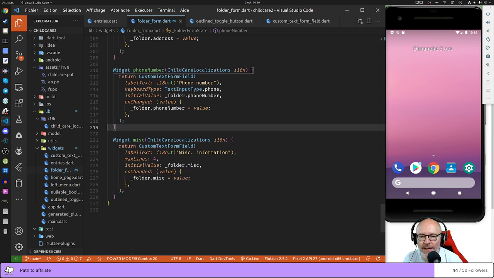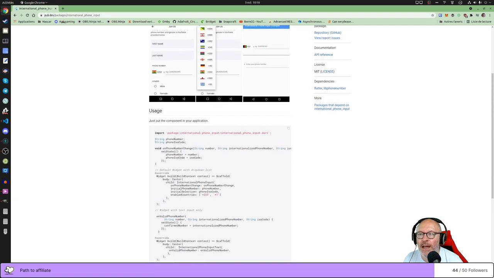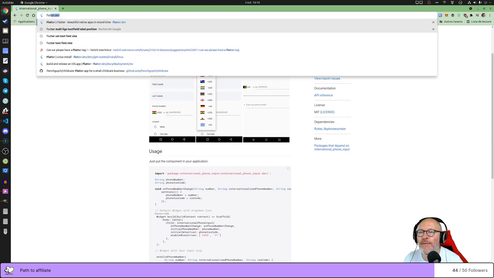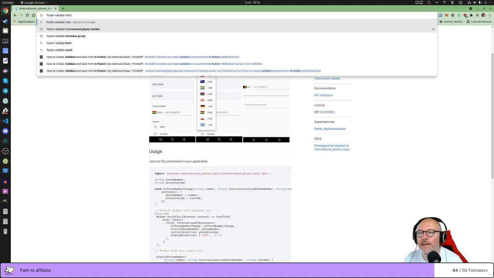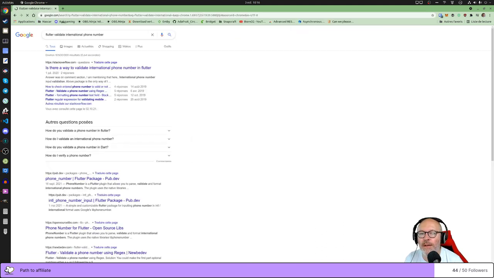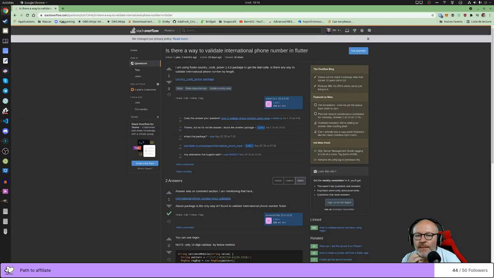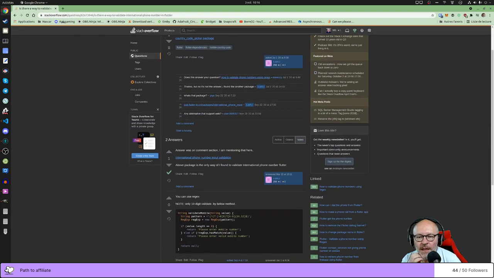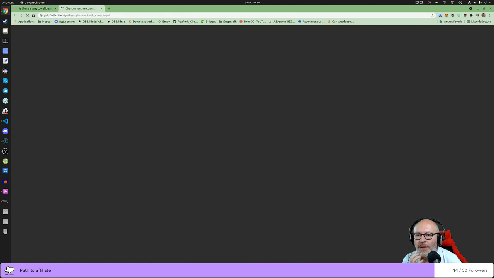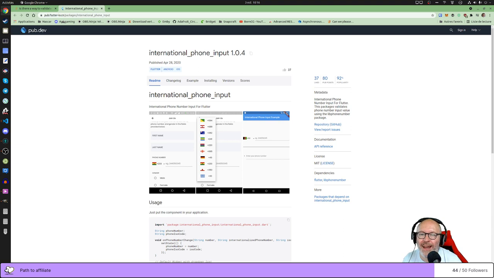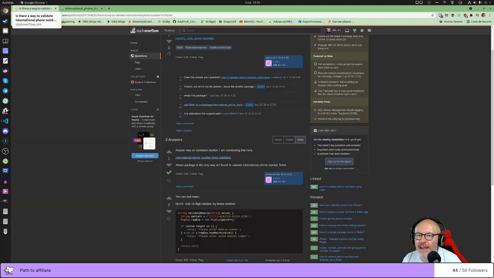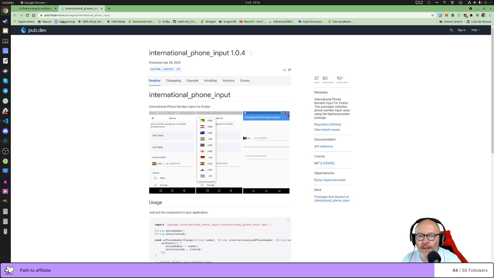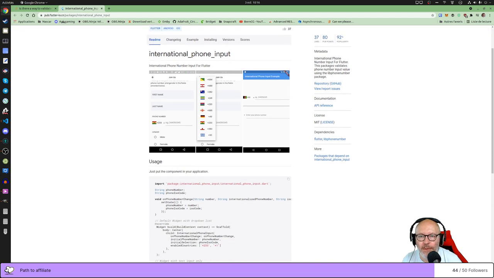So we need to find another library. Flutter validate international phone number. Answer wasn't in the comment section. I am mentioning that here. Above package is the only way I found to validate international phone number in Flutter. Okay, and what? Yeah, but no. International phone inputs. That's the one we just tried.